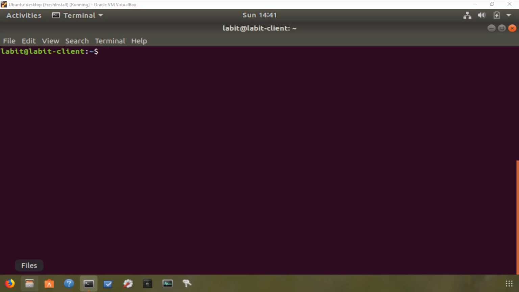Hey guys, let's talk about directories in Linux. To create a directory in Linux, you need to type in mkdir space directory name. So if I type in mkdir test, I'll create a directory named test.